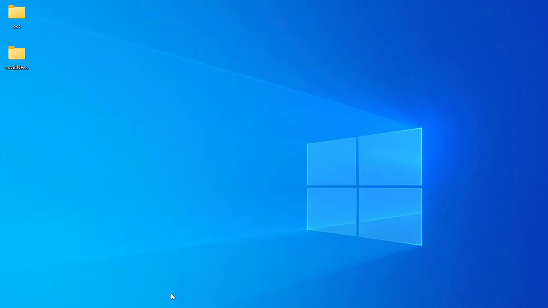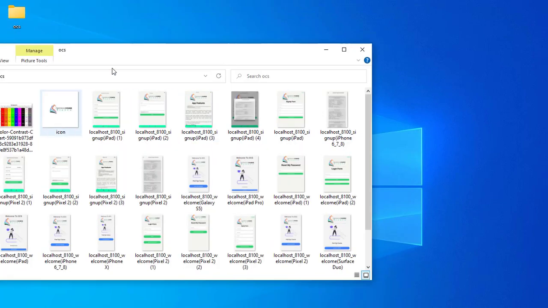In this video what we are going to see is the folder structure. In my previous video I have shown you the tabs. I have installed the application. I will show you right now.